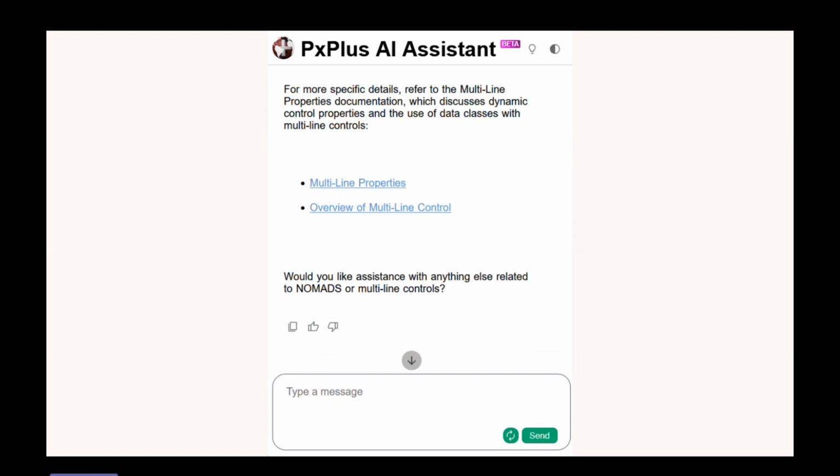Now moving to the third and final screenshot, it also provides a direct link to our online documentation page for the multi-line properties and for the overview of the multi-line control. And these links will open in a new browser tab to that specific web page. We also saw that there are various different buttons across these screenshots. Let's do a rundown of the different UI elements.